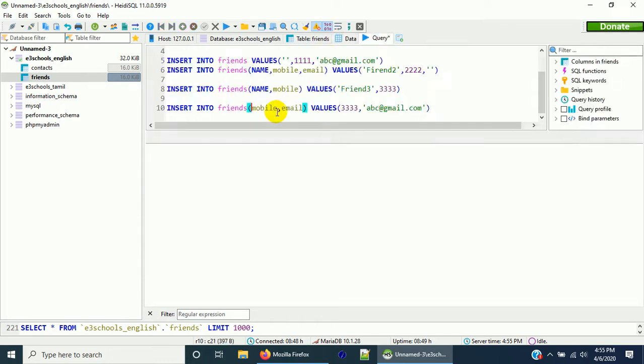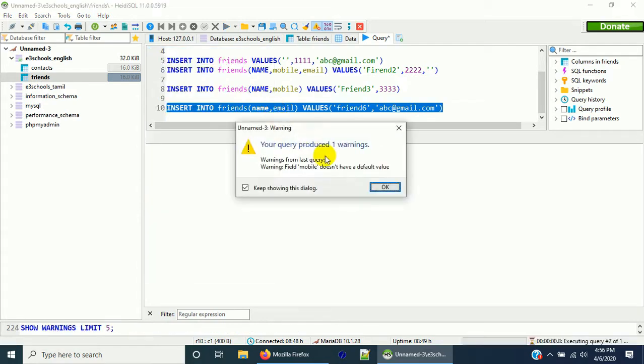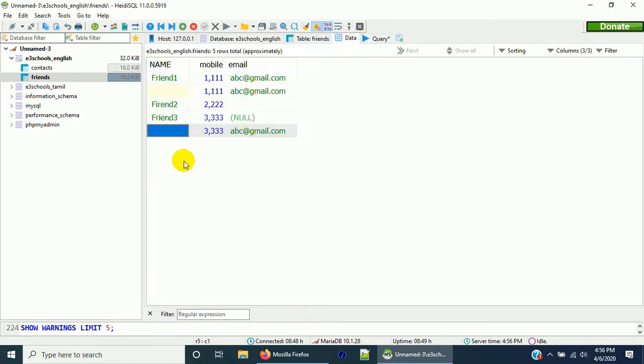In case the mobile column is left out, friend 6. So here we are leaving the mobile column out of the list, simply entering name and email ID. The mobile column is integer, so by default it will not allow null value, so 0 will be inserted automatically. So in case it is a string, an empty value will be inserted, and in case it is an integer, the value 0 will be inserted.